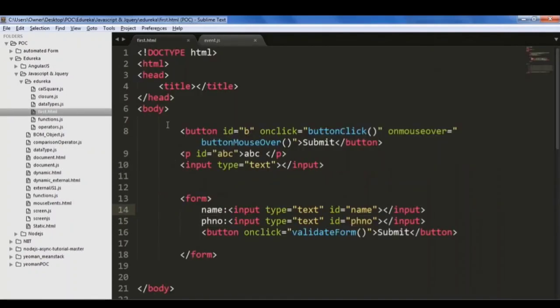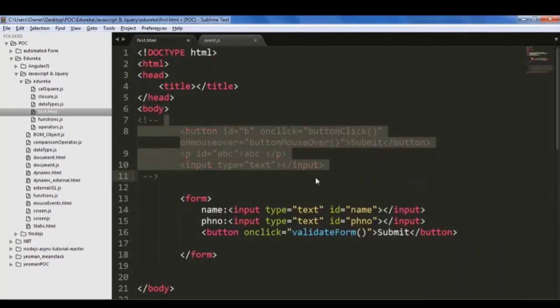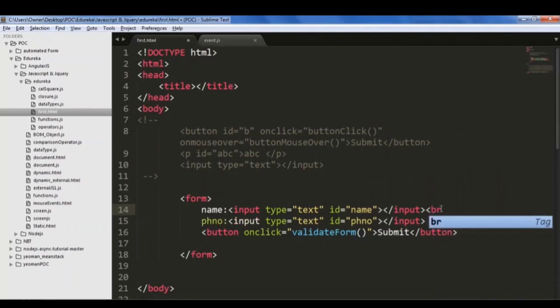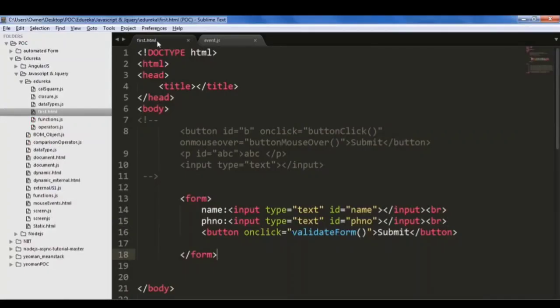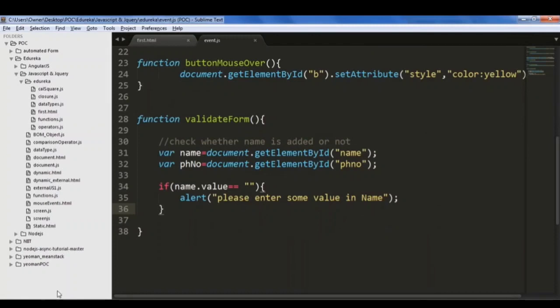Let me just comment all these things. Add a break statement, and place it nicely here. So I have this name and phone number, which I can use. I feel phone number is okay. They may leave it as a blank one.